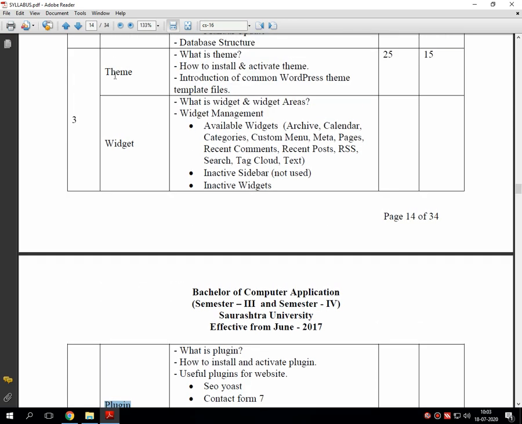Now, in section number 1, that is theme, details to be discussed are what is theme, how to install and activate the themes, and introduction of common WordPress theme and template files. This was all about section number 1.